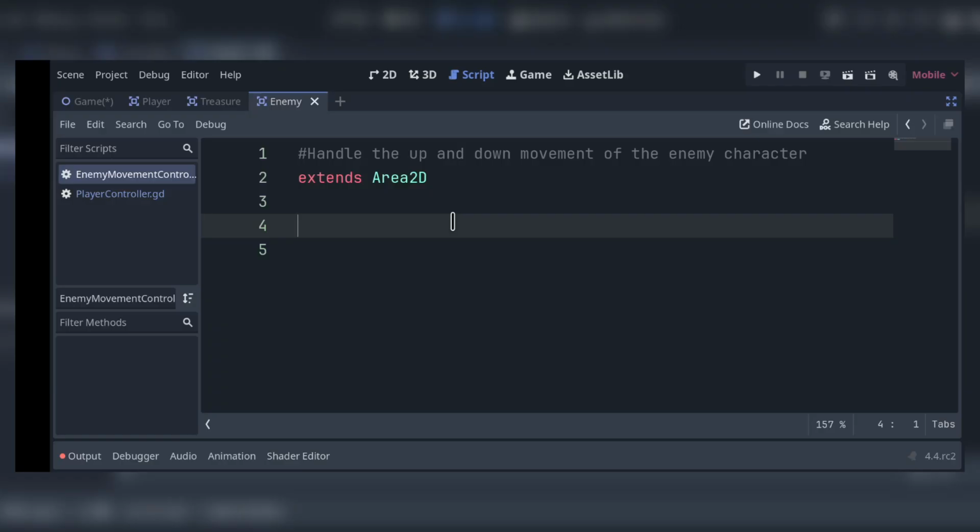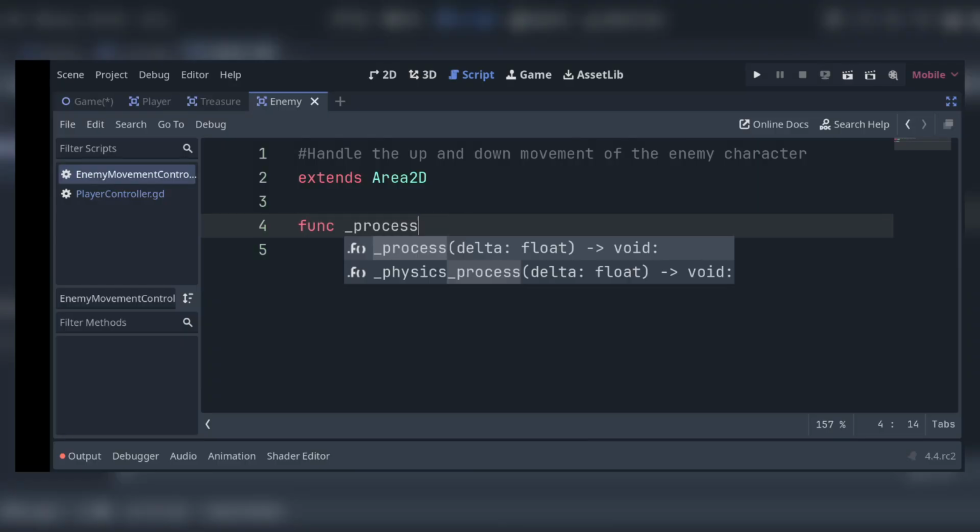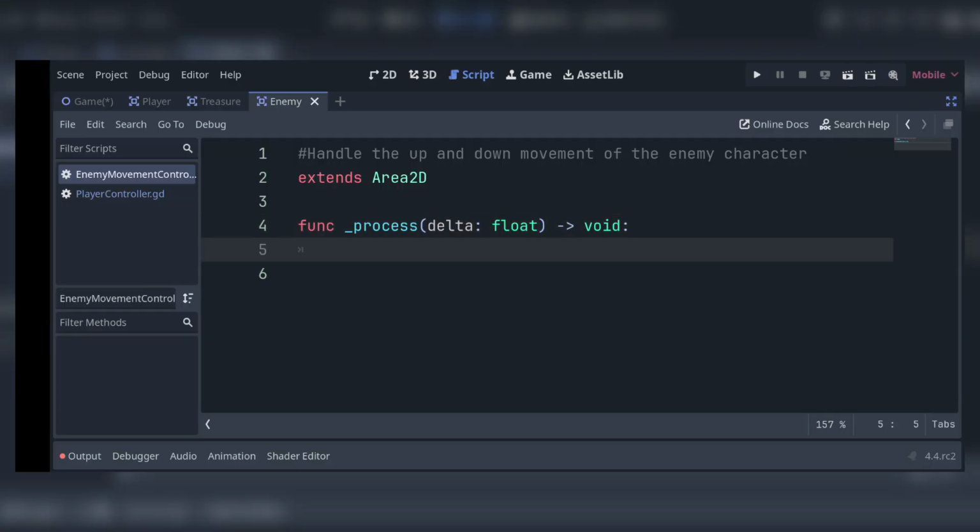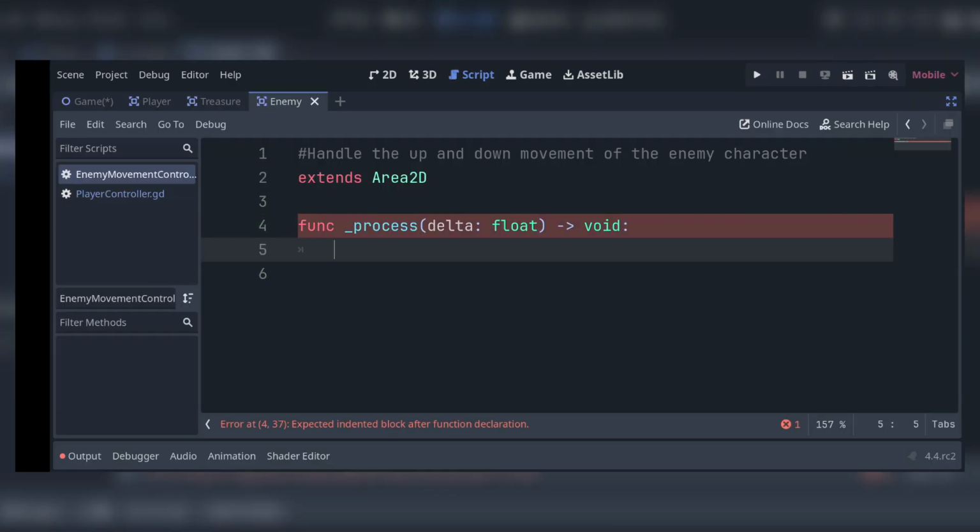So how do we go back and forth? Basically every frame we have to change its position, so we have to do some calculations every frame, right? So we are going to use the process function. We just want the dragon to go up and down, and we also want a certain range. We don't want the dragon to go all the way out of the screen. Within that range only we want the dragon to go up and down.